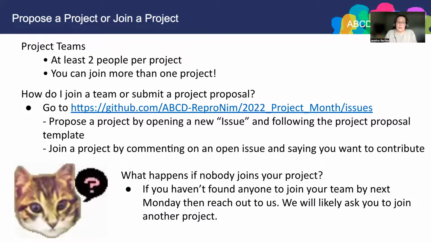So what happens if nobody joins your project? Well, if you haven't found anyone to join your team by next Monday, then reach out to us. We will probably ask you to join another project team so that there are at least 2 people per project. But you will also have an opportunity to pitch your project to the whole project month group so that you can try and generate interest in your research idea and get others to join you on your team.